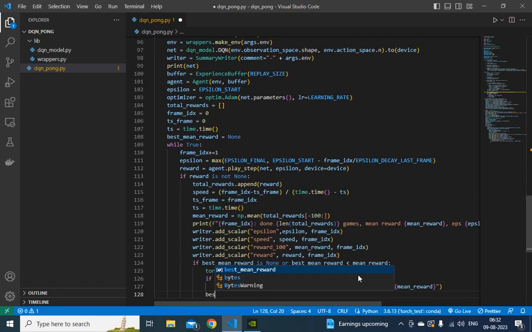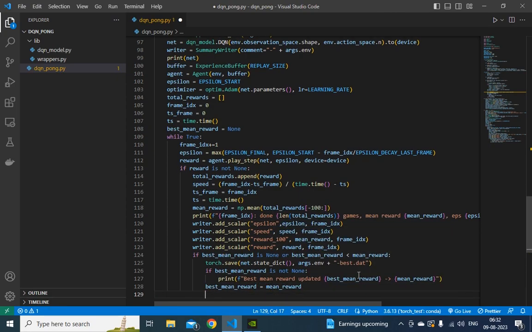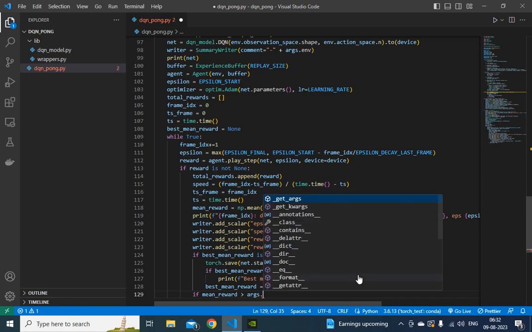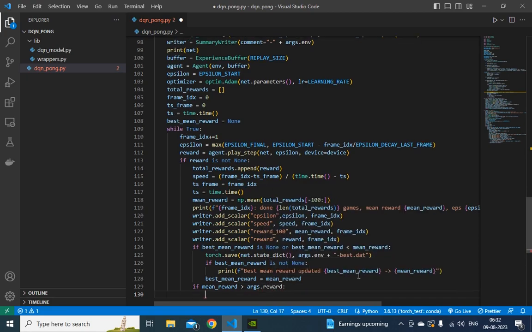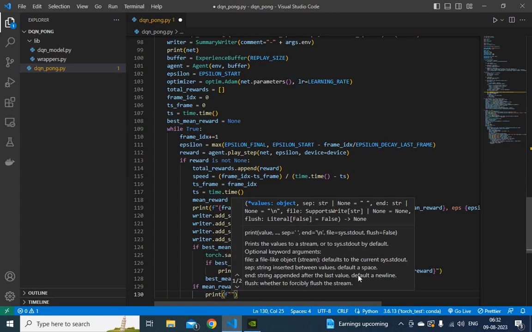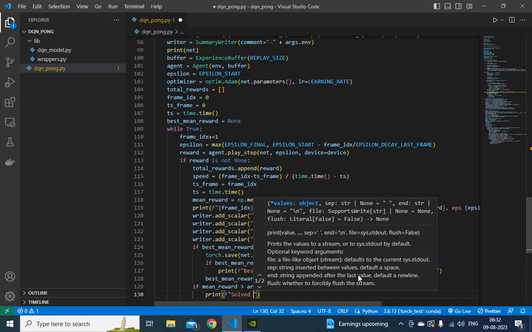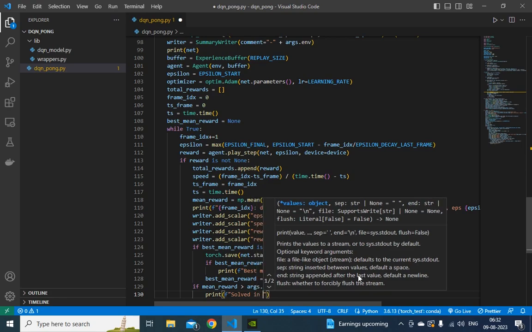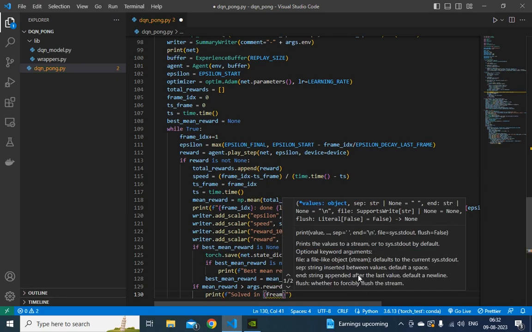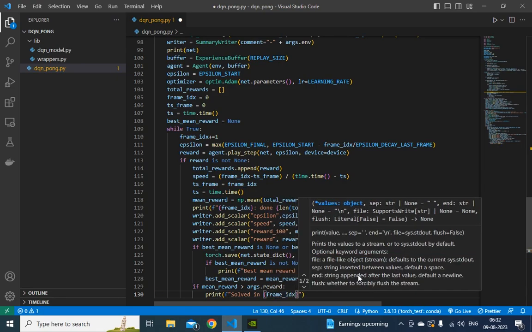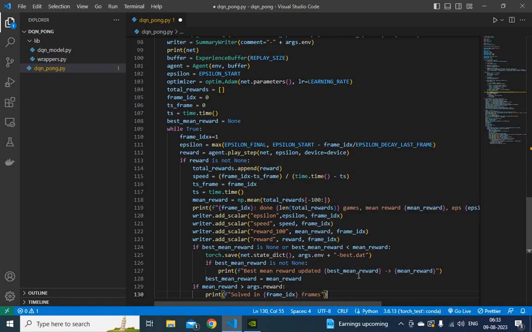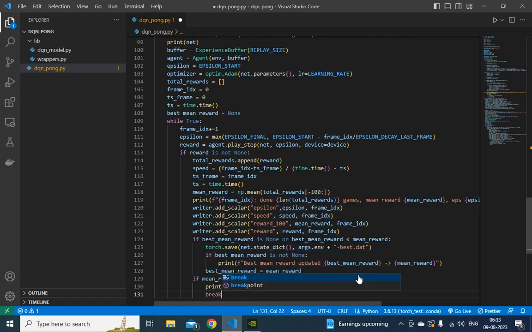Best mean reward, and if mean reward is greater than the reward boundary that we have, we're going to print solved in this much amount of frames. Oops. Okay, and we're going to break out of the loop.